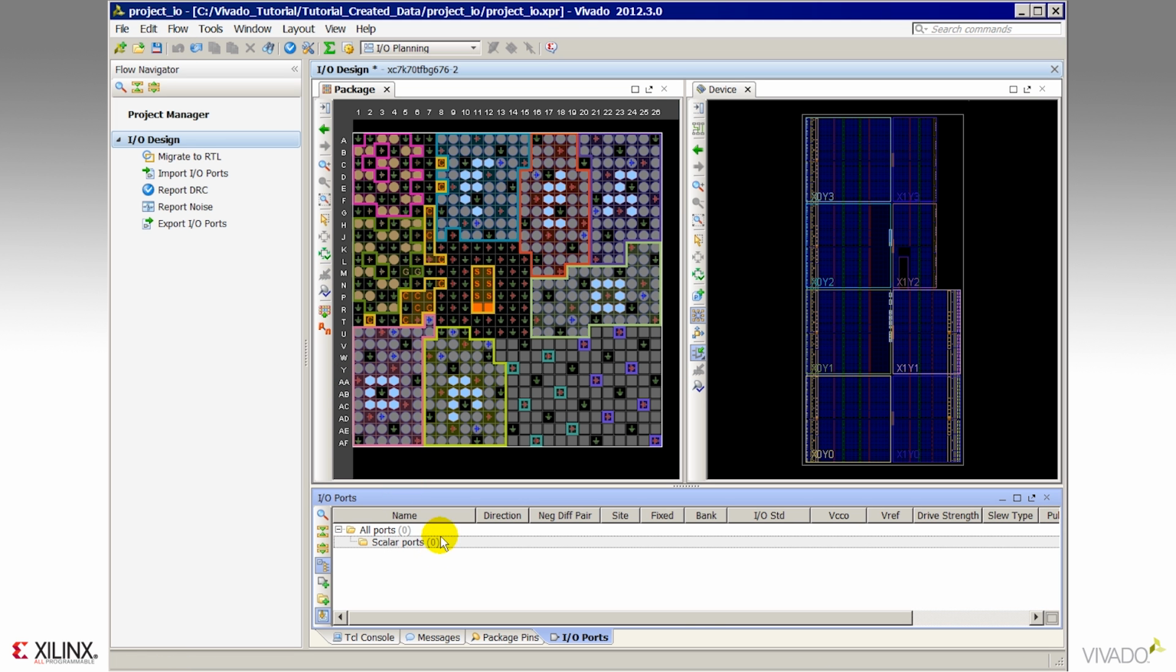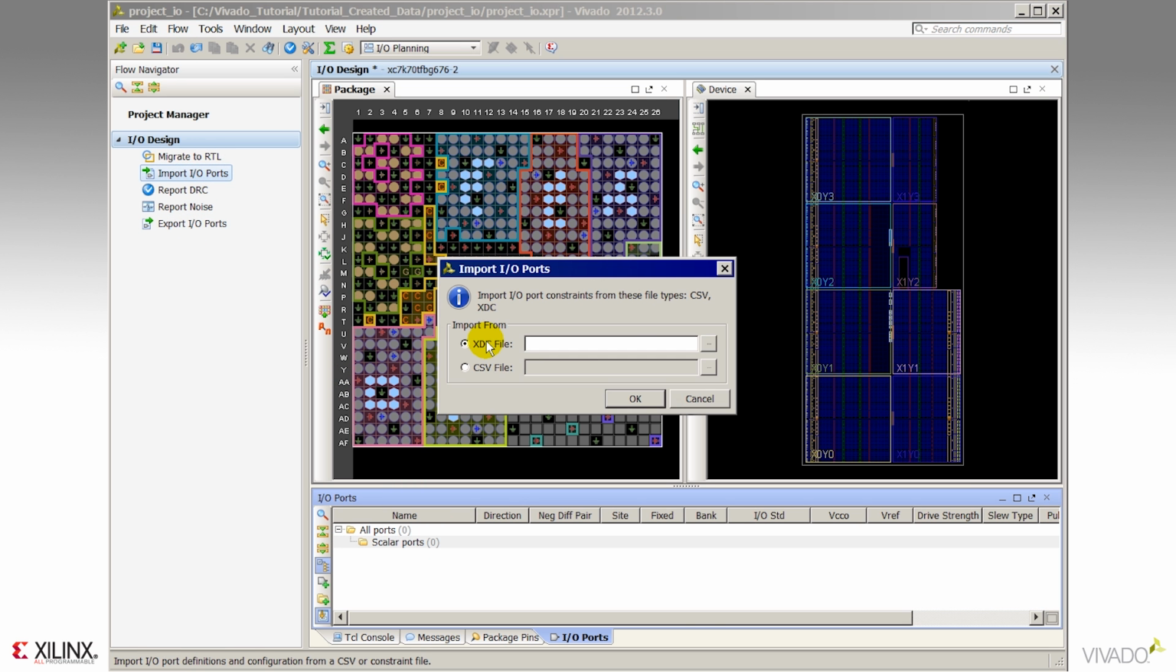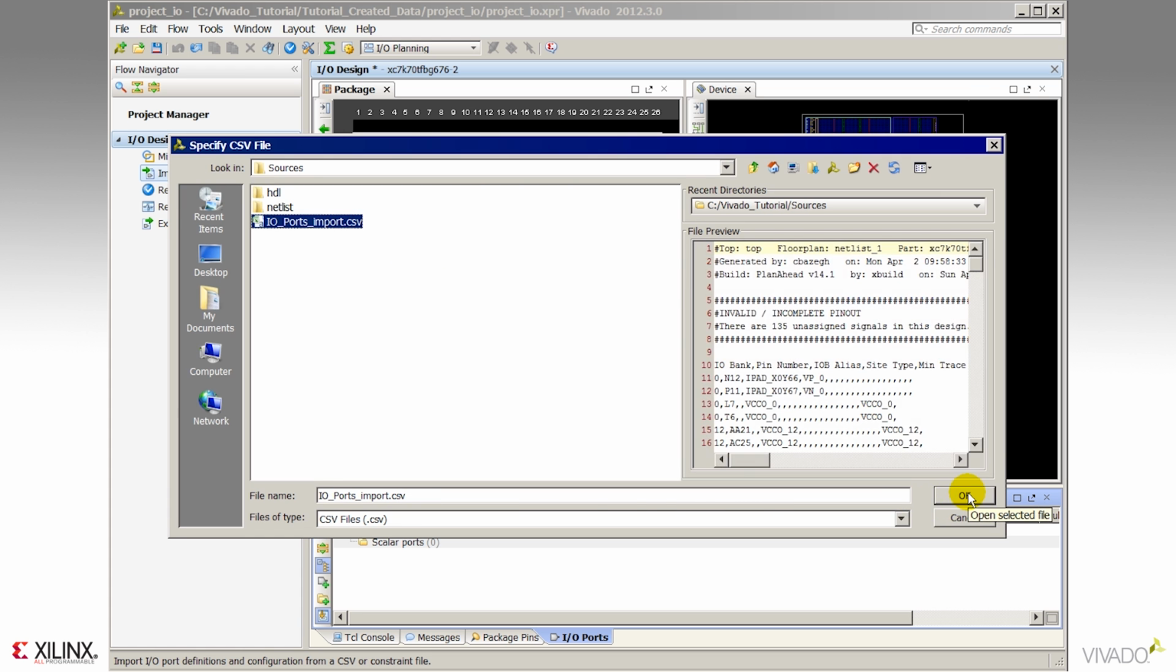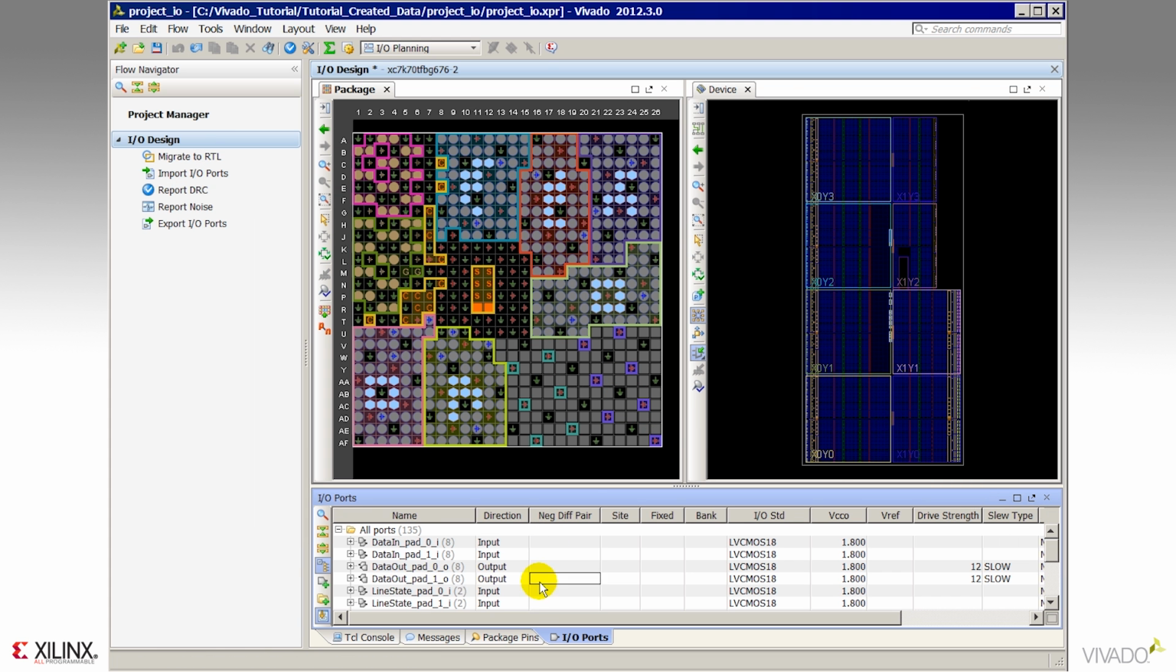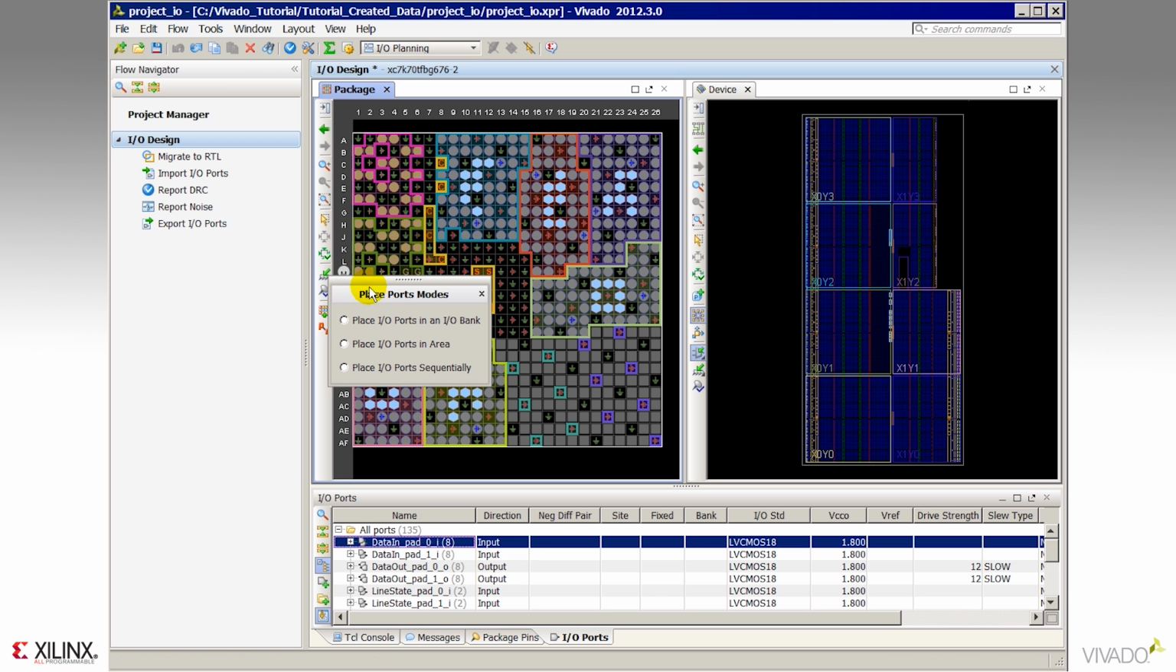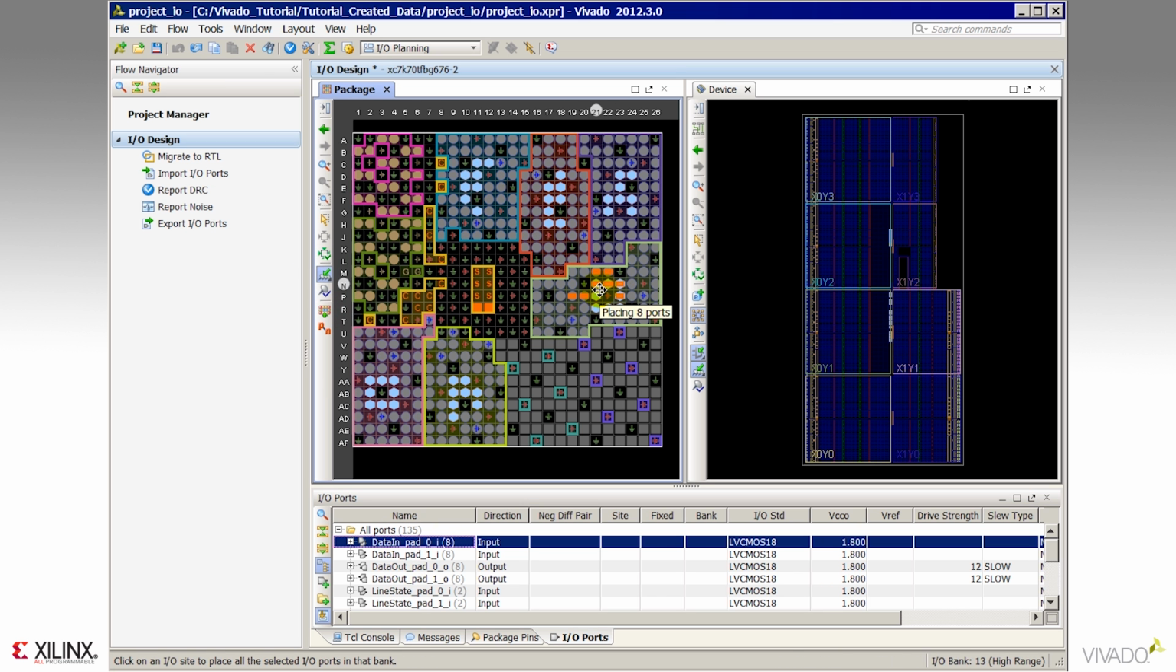Another way to populate the I/O ports view is to import the I/O ports. Notice I can import I/O ports from a variety of different import sources, those being a CSV spreadsheet or an XDC constraint file. Here I'll select the spreadsheet, and notice the I/O ports view is now populated with those ports that are in the spreadsheet, categorized by bus. The required format for that spreadsheet is defined in the I/O planning user guide. Or you can use the export I/O ports command to create a template.